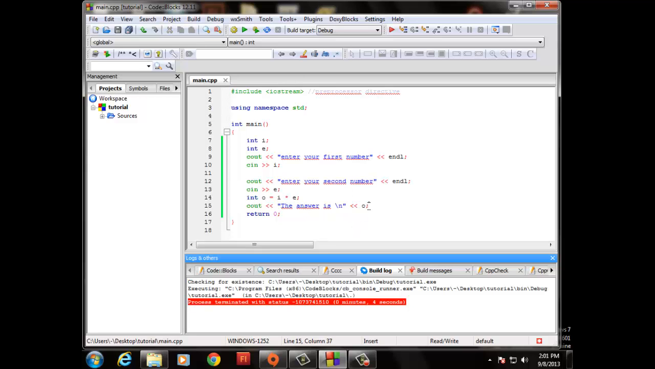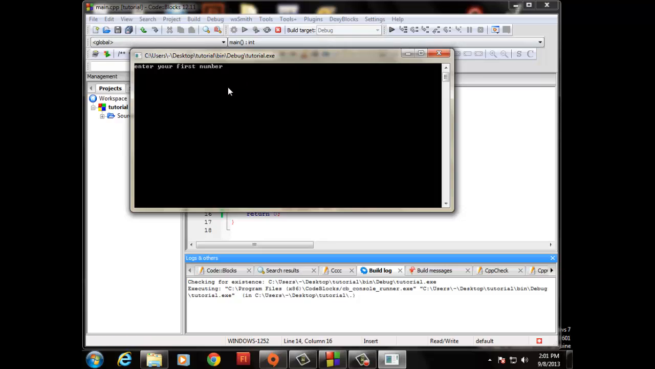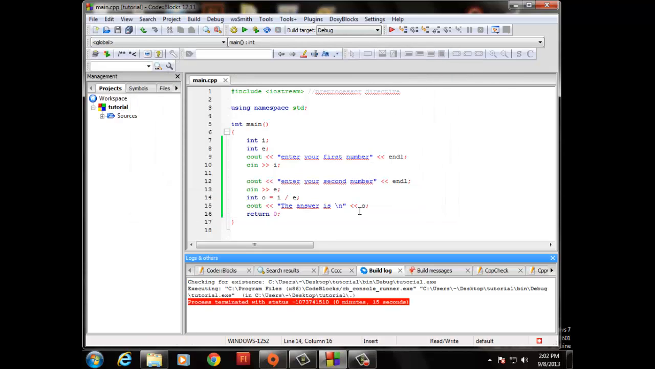Alright, so let's talk a little bit about division. Division is a little bit different than everything else, because say you wanted to do division, which is the slash, and you did 10, and you did 3, the answer would be 3. But, well, 3 times 3 isn't equal to 10. It's equal to 9, so it doesn't tell you the remainder. So the problem with this is that it doesn't give you a correct answer.